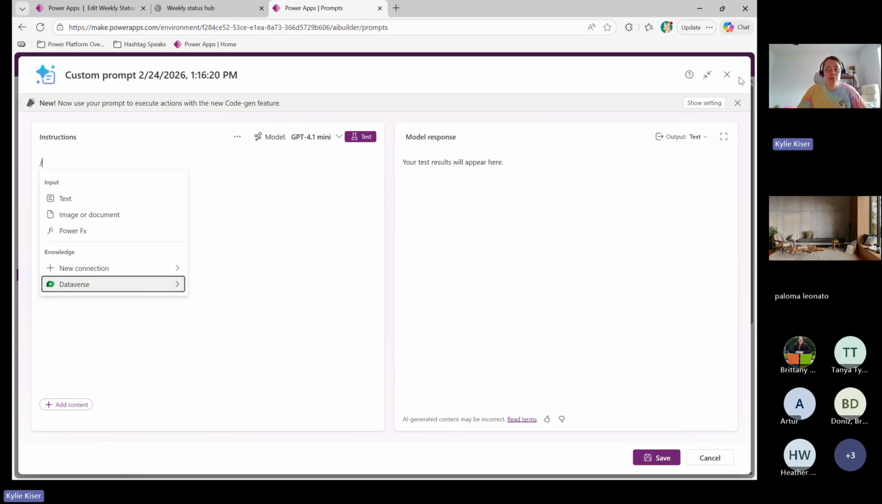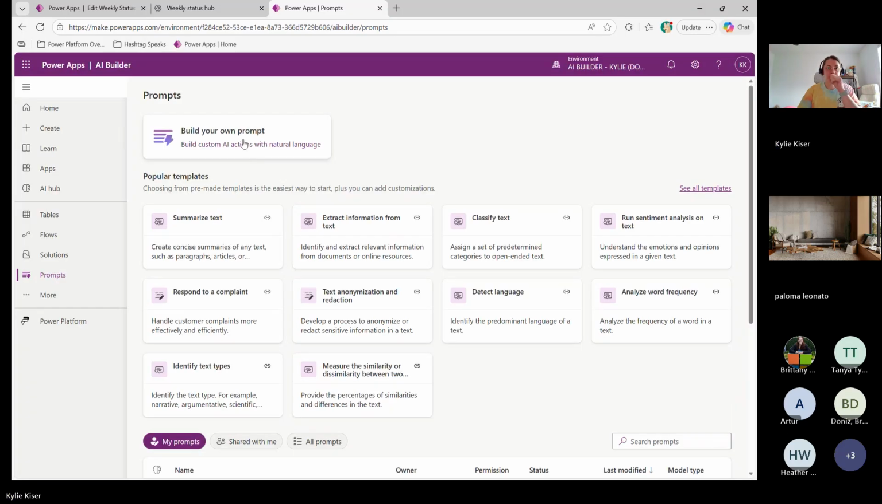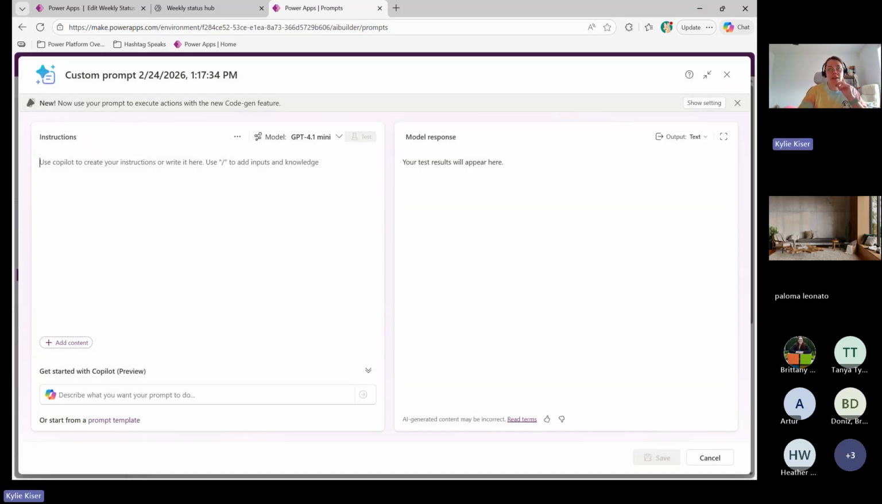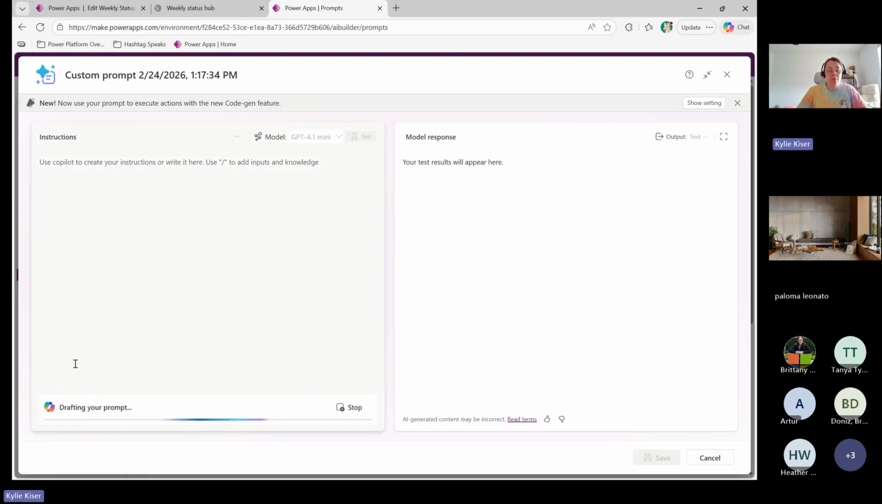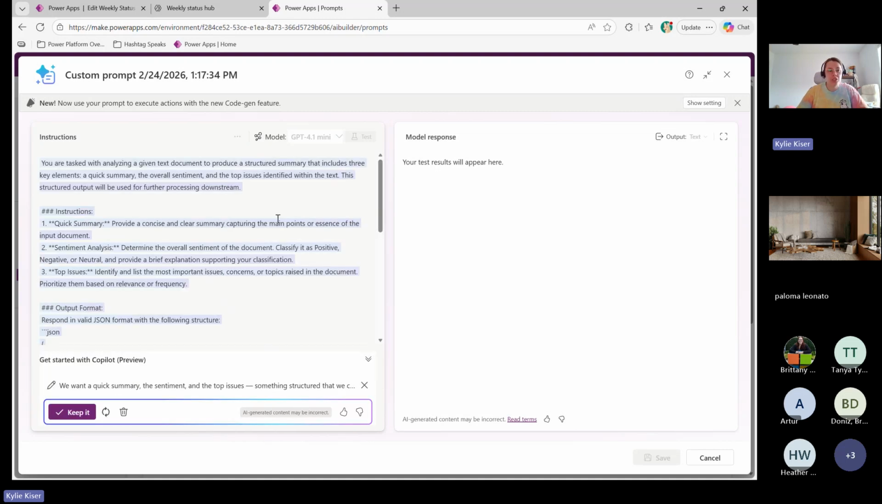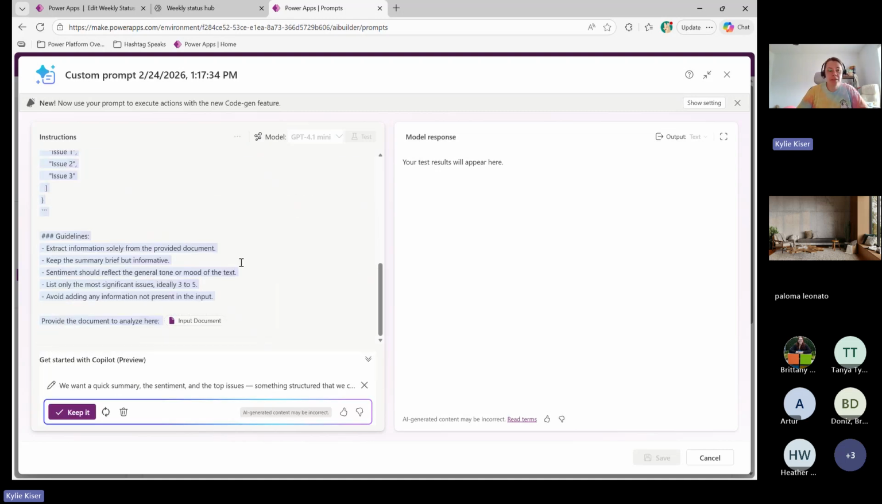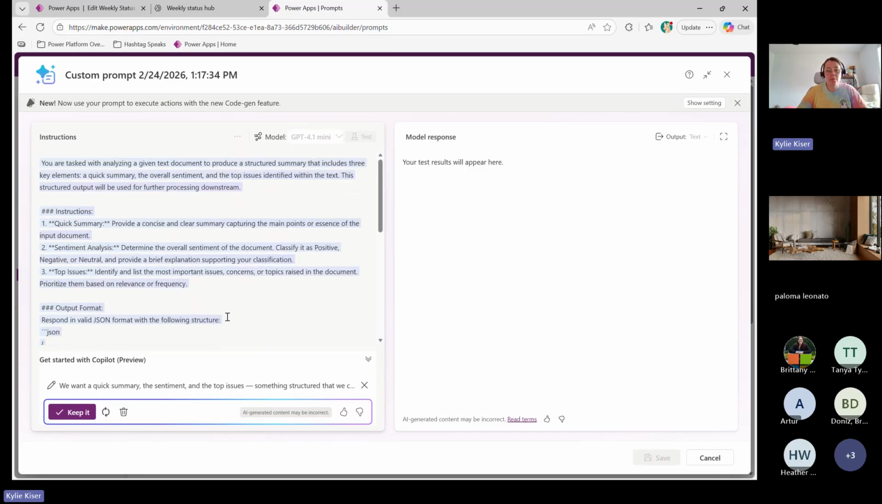So let me close this so we can start again with Copilot. And I have a sample here. We're just going to create a summary of a customer complaint. I'm just going to drop that into Copilot, and you're going to see the prompt that it creates, which is clearly better than any prompt that I could create, right?